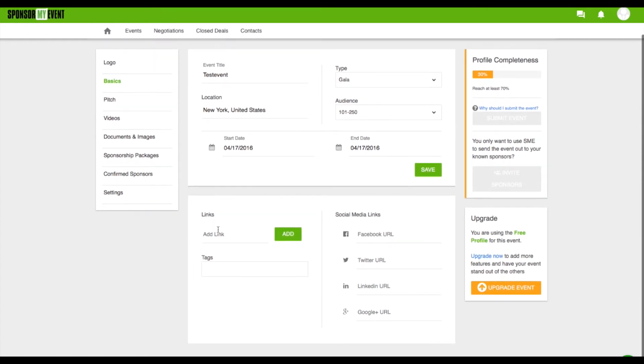It's always very good to add some external links. If you have, for example, an internet site, just add it here. You can add as many links as necessary, so just feel free to put in everything which might be directly related to your event. You can as well add some tags.